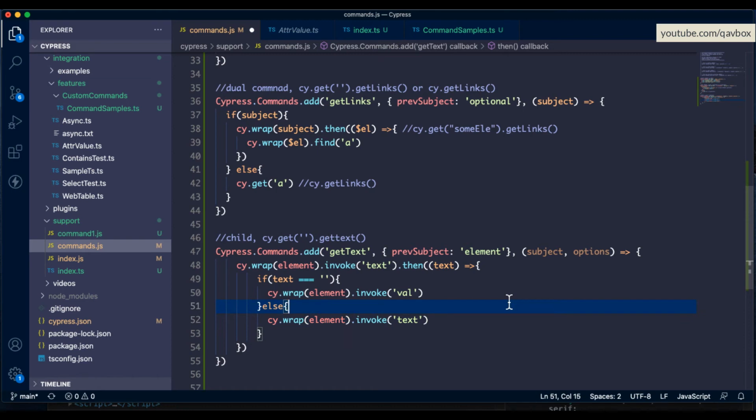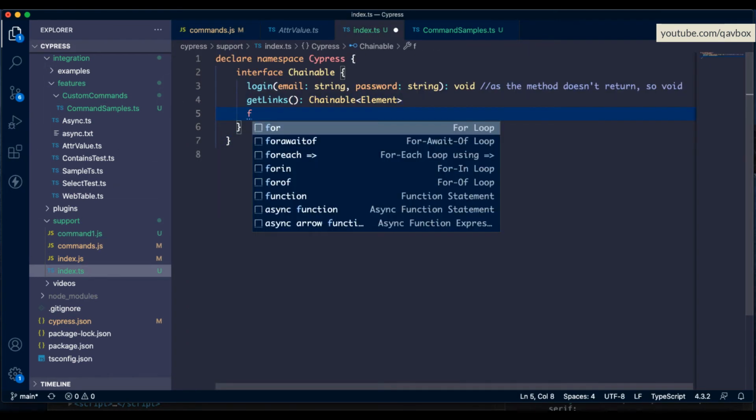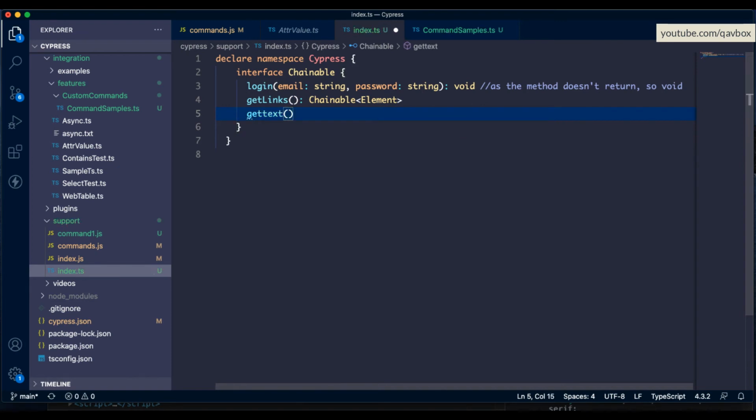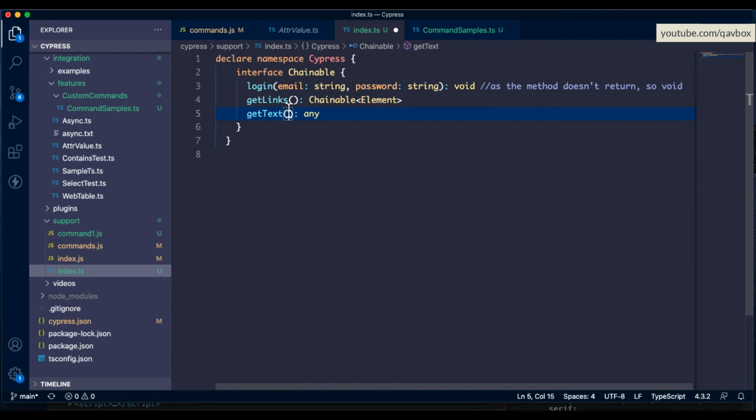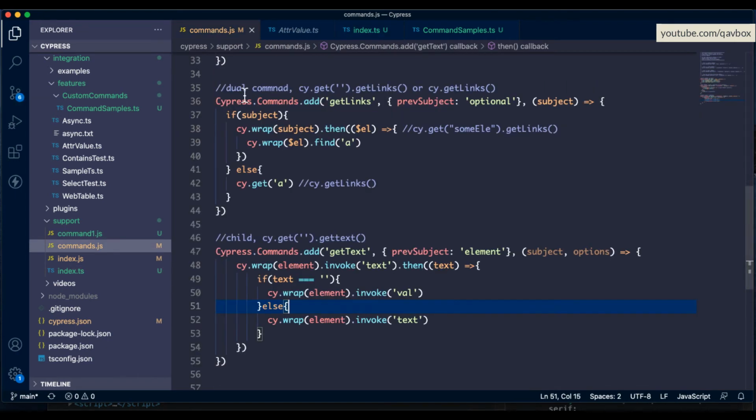As simple as that. Okay, now this one I'm saving, and as usual, as you add the custom commands here, you need to add another method definition or signature, whatever you say, and this is getText, right? And you have to add the specific details. Now getText, what is it accepting? I can return any. Because I'm not accepting any parameter, since this is a child command. It means that cy.get something dot getText I will be calling. And if you don't know the return type of this, you can put any. The TypeScript will evaluate it at runtime. Fine, now this one is there.